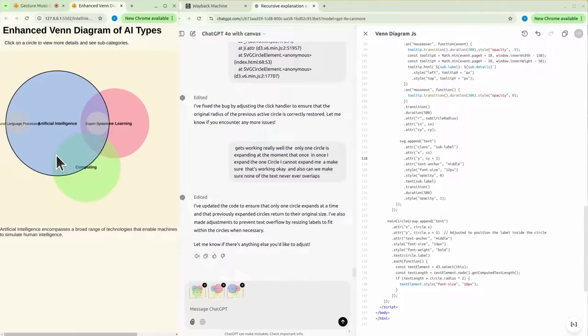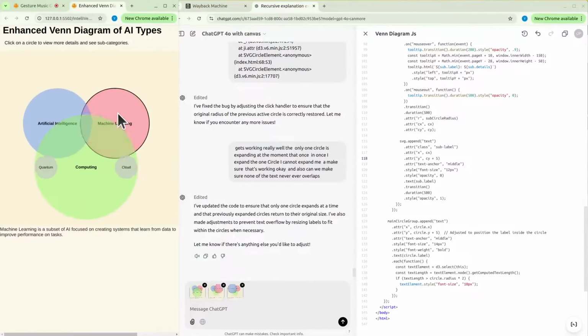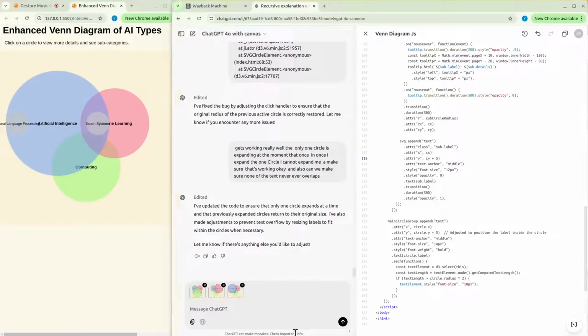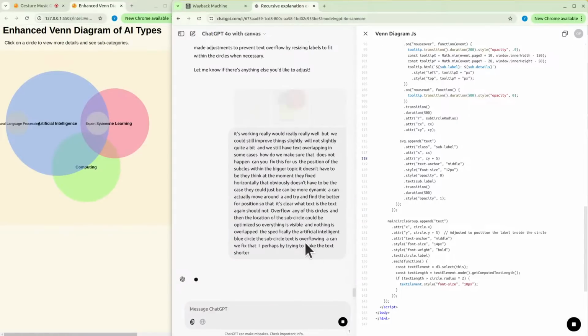Specifically, in the artificial intelligence blue circle, the subcircle text is overflowing. Can we fix that, perhaps by trying to make the text shorter? Let's see what happens.